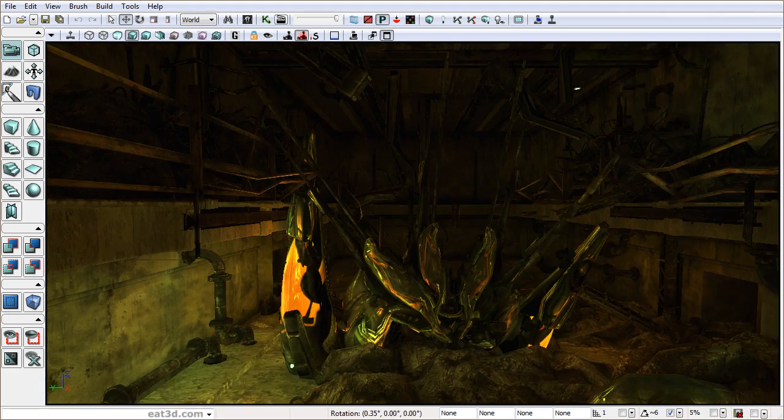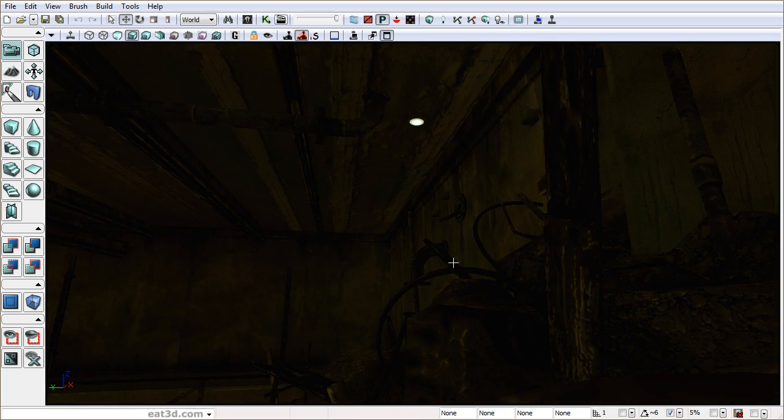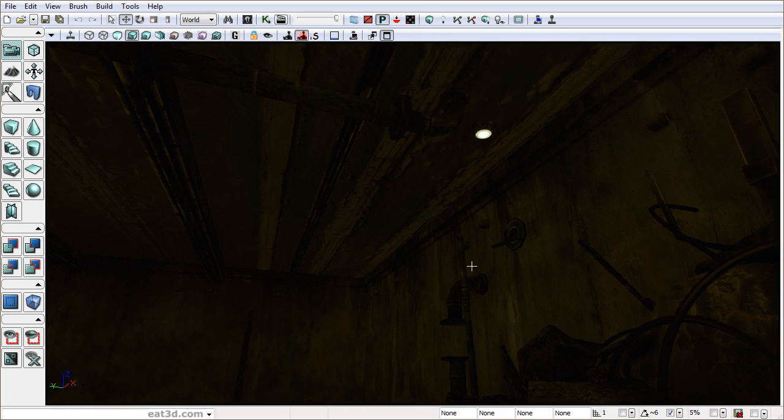We're off to a pretty good start though. Next up, we're going to tackle these ceiling lights, see what they bring to the mix.